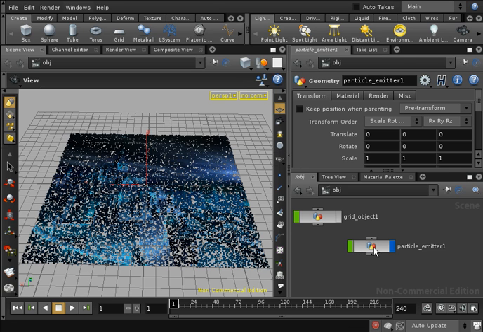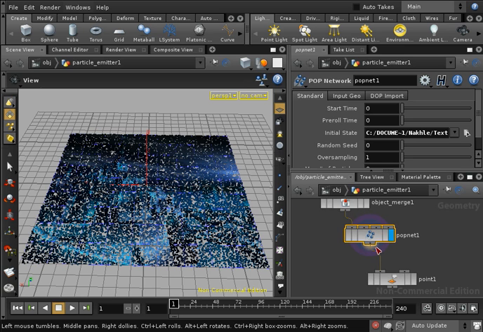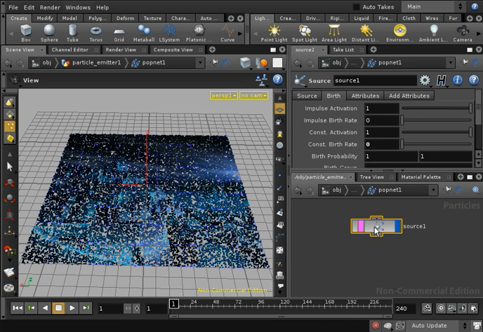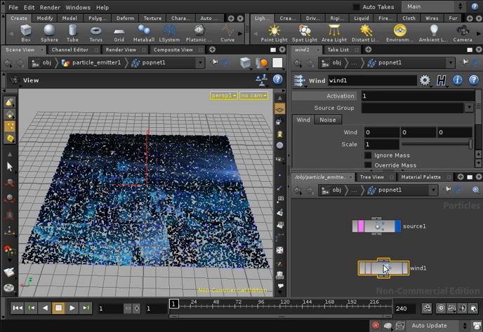I will begin by going inside my particle emitter node, then I will go inside my POP net node. Here I will create a wind node by hitting tab, then I'll begin writing the word wind, and I will create my wind node. I'll connect the output of my source node to the input of my wind node, and I will make my wind node visible.